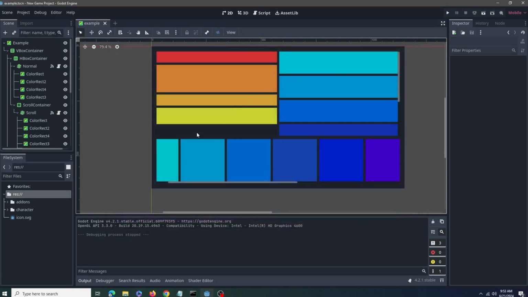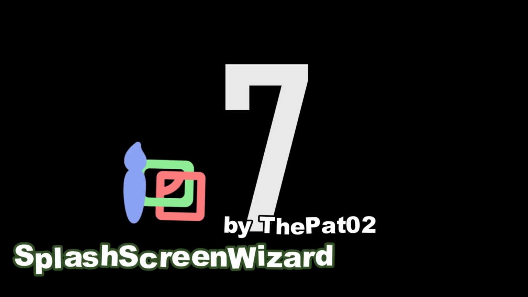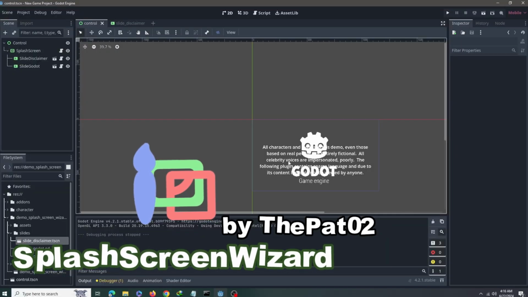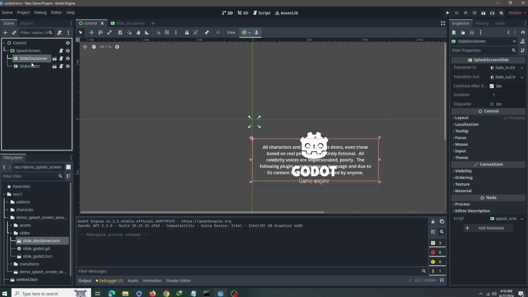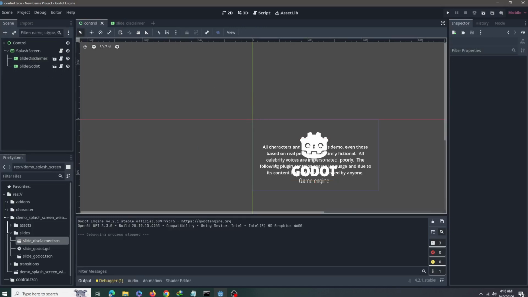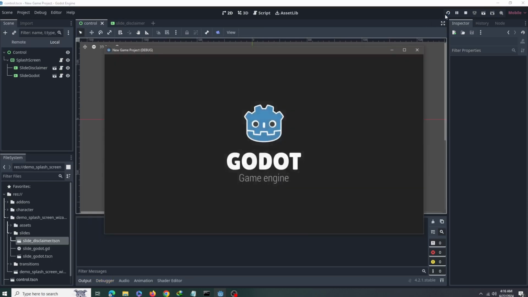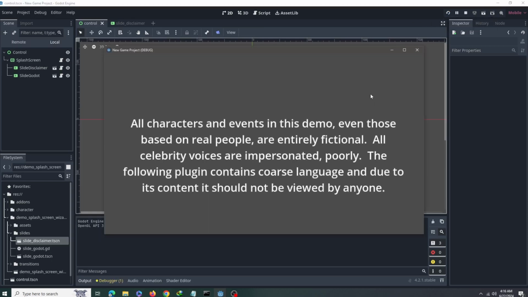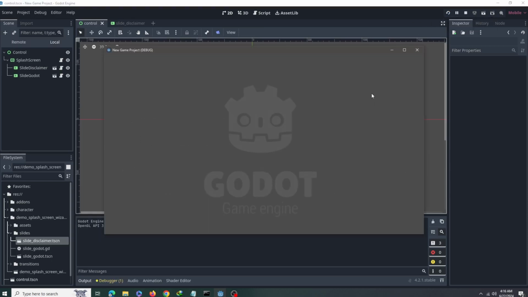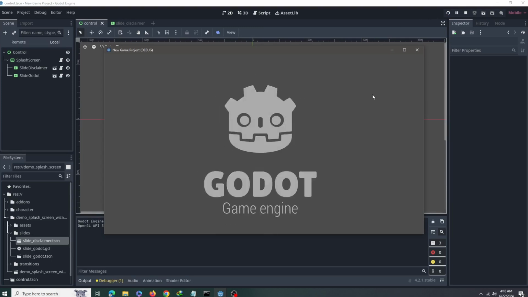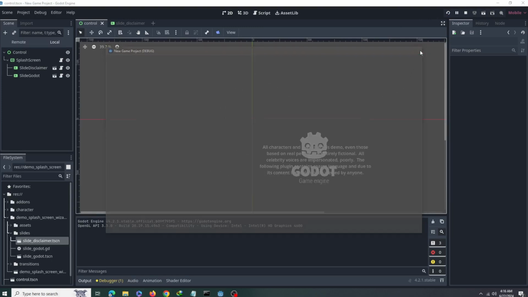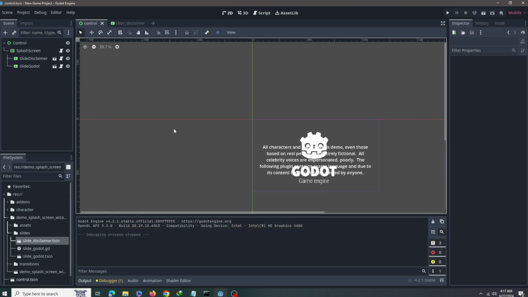You should definitely download it. At number 7 we have a beautiful add-on called Splash Screen Wizard. It's an add-on that lets you create custom splash screens using slides. Beautiful add-on, and it's amazing. You can see this demo here, just a disclaimer, then the Godot logo and it just spins and stuff. It's pretty cool and I really recommend using it. I'm gonna make a tutorial about this.